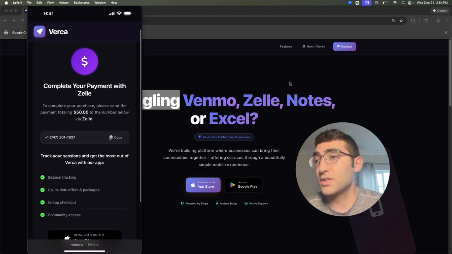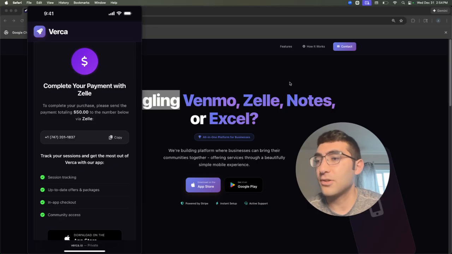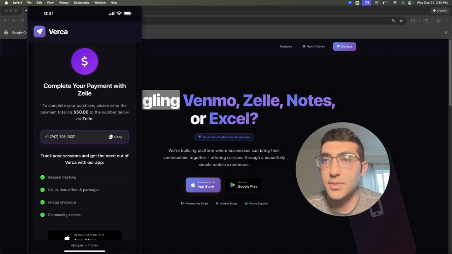Cool. So once that is good to go, it's going to prompt the client to send however much the total cost is to your Zelle, which you've linked through the app. So, the client's going to click copy. They're going to go into Zelle. They're going to send the amount. And what's going to happen next is it's going to send a text message to you to confirm that the payment was made. So let me do that on my end right here.